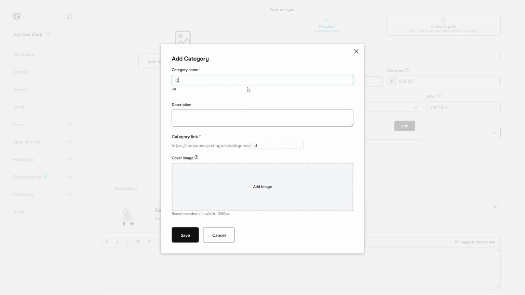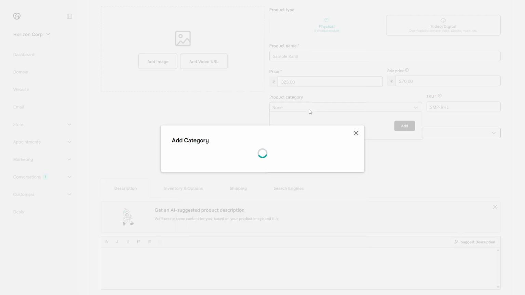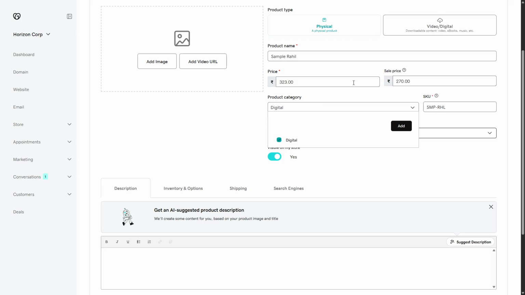To help your customers navigate through your online store easier, it's advisable to categorize your product. This might seem like a trivial task, but it goes a long way towards improving your store's user experience, which is critical for potential sales.